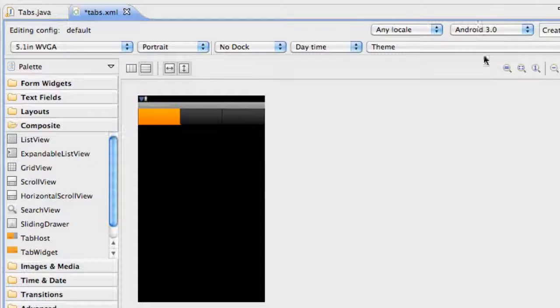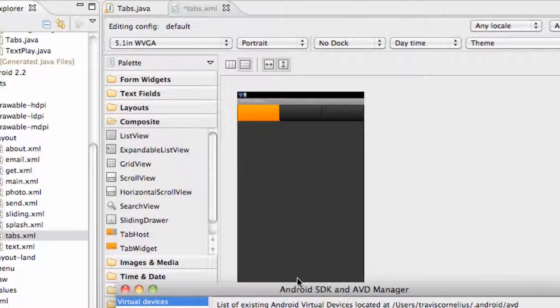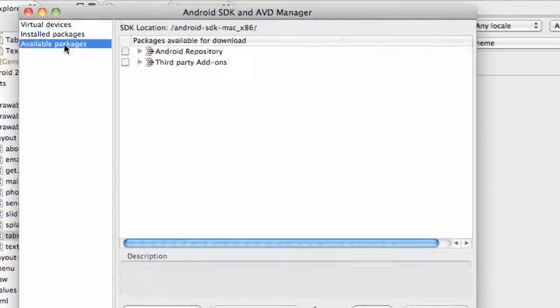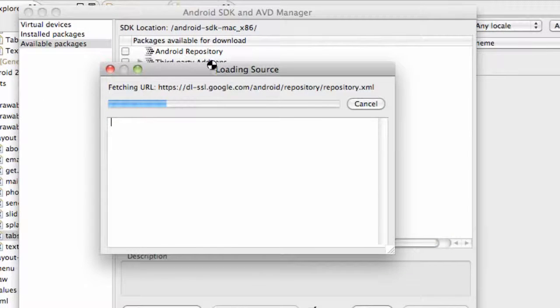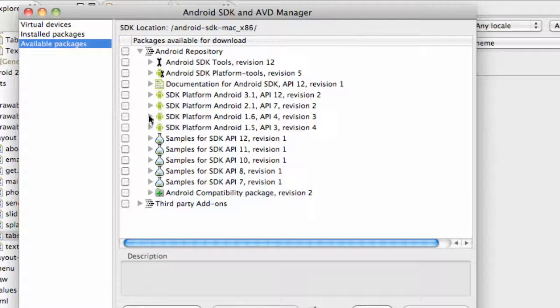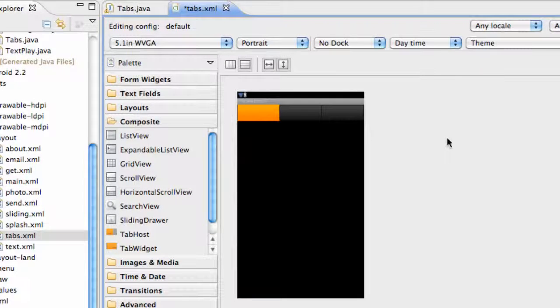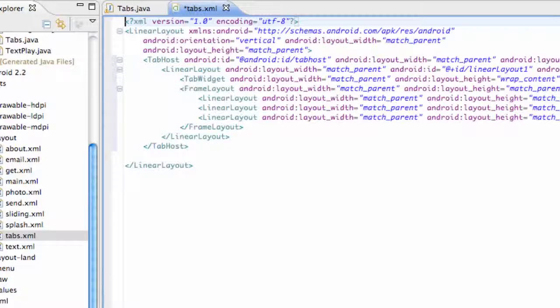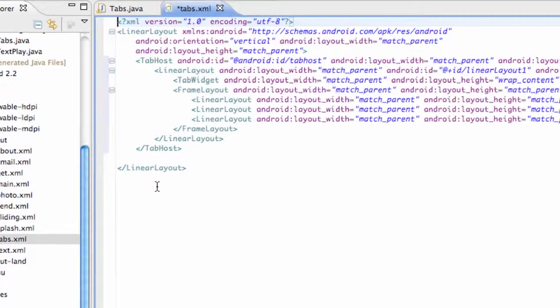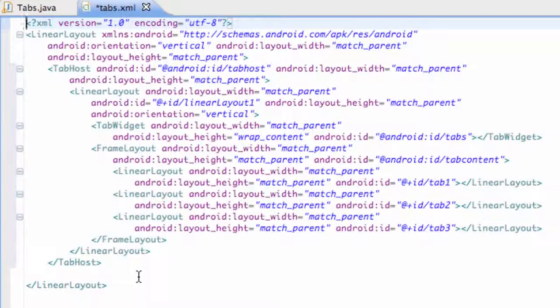And if you guys don't have this choice, that's just from the Window tab and then Android SDK AVD Manager. Go to Available Packages, Android Repository, and then select the 3.0 platform and install it. Pretty simple. Then you can have that option right there. So let's go into it and see what is important here with the TabHost and how it works.